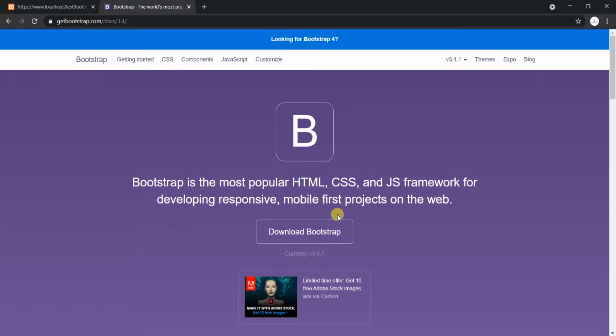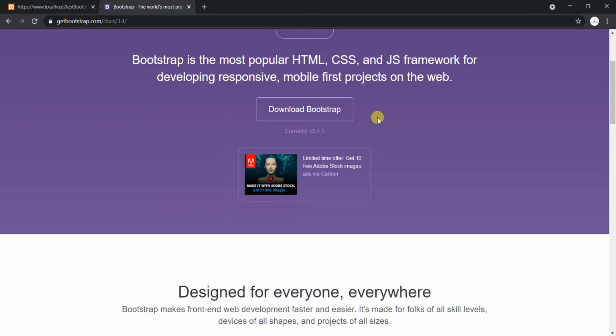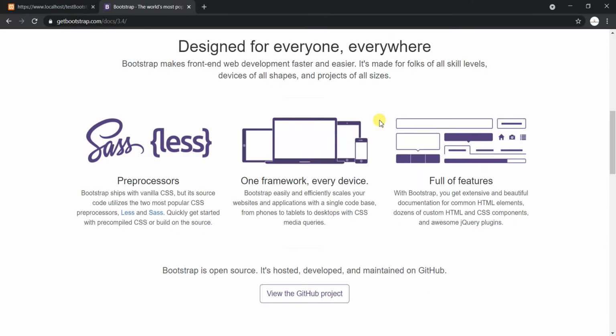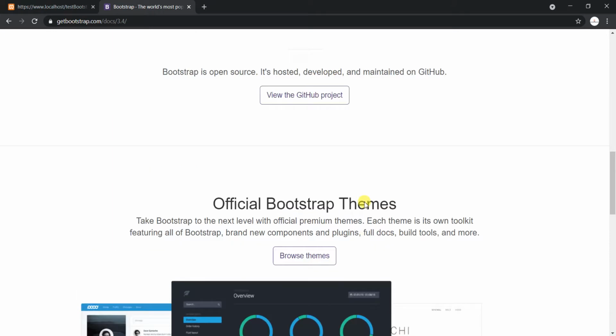Download Bootstrap. Here is another option, looking for Bootstrap 4. I'm not looking for Bootstrap 4 right now. Let me go with this Bootstrap version 3. So I am not going to download Bootstrap. I'm just going to use something like a CDN URL. Where's that? No, not here.